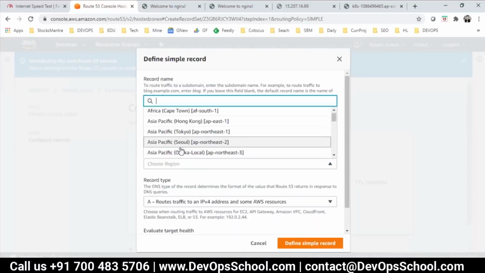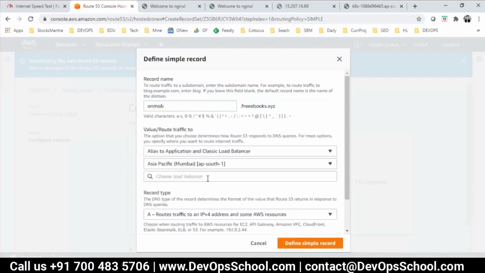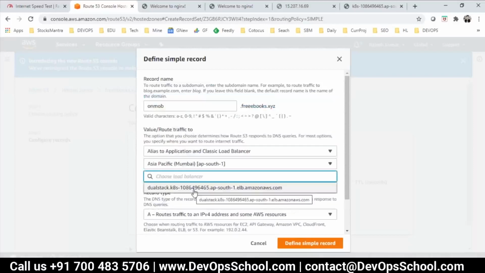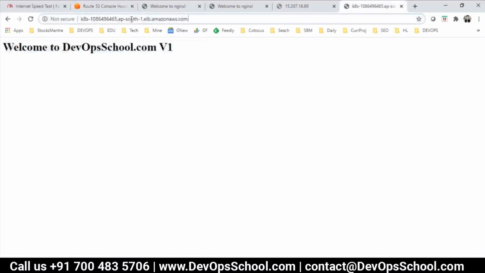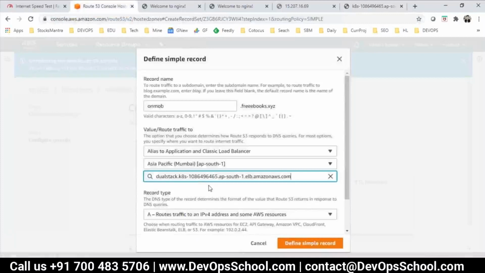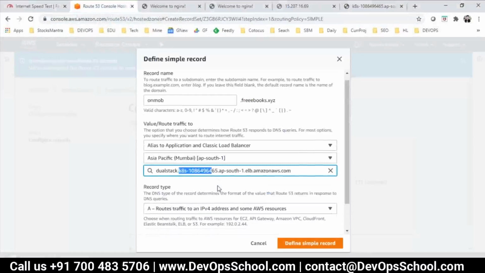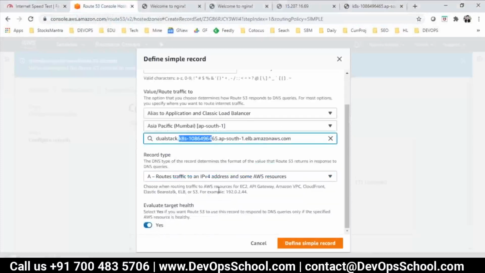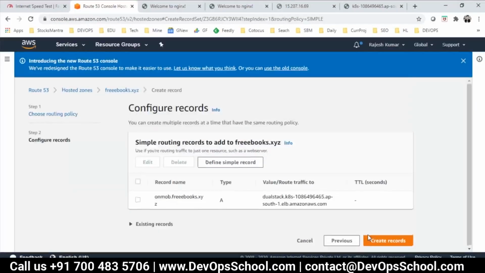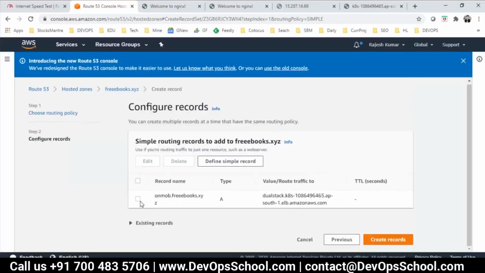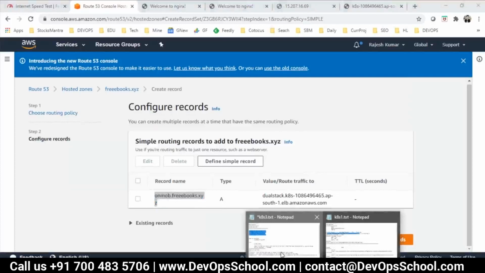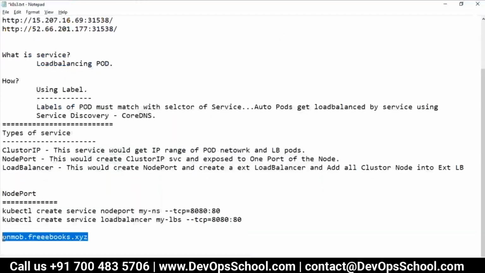Which region? Mumbai region. By the way, the UI got changed actually. Here, this is the endpoint, right? Dual stack, it's the same thing. So you see here simple routing is defined and the record got created. So guys, anyone in the whole world who clicks on this will get my application.